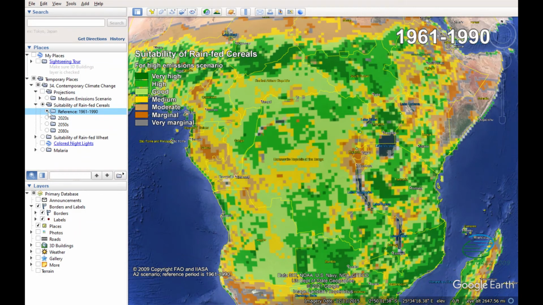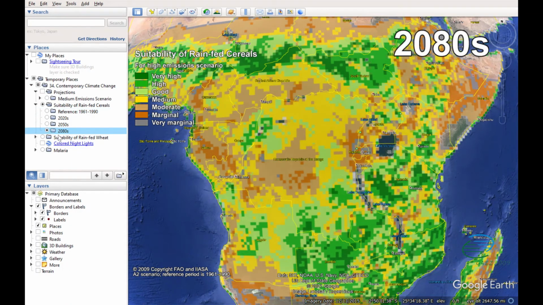So we've got 61 and 90. Decent amount of green in there. In the 2080s, we actually have a lot of moderate and some marginal, whole bunch of medium, not very much green left. So that's looking like our best choice so far for those options.